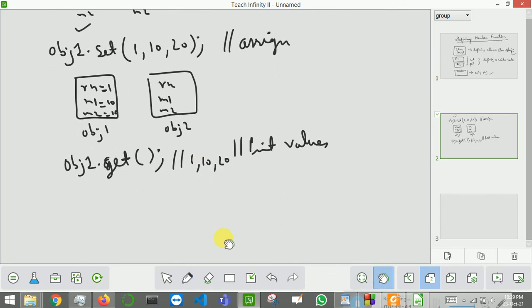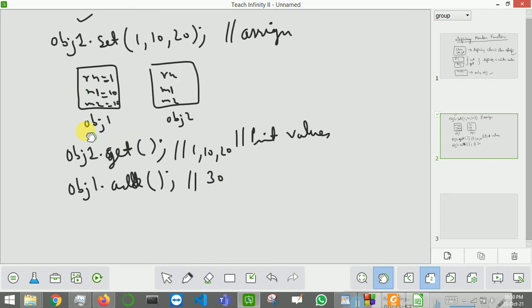Now next, I have to add these values. I will write object 1 dot add. What will happen? It will print the sum of these two values, 10 and 20. 30 will be printed. Okay, next I will do the same thing for object 2.